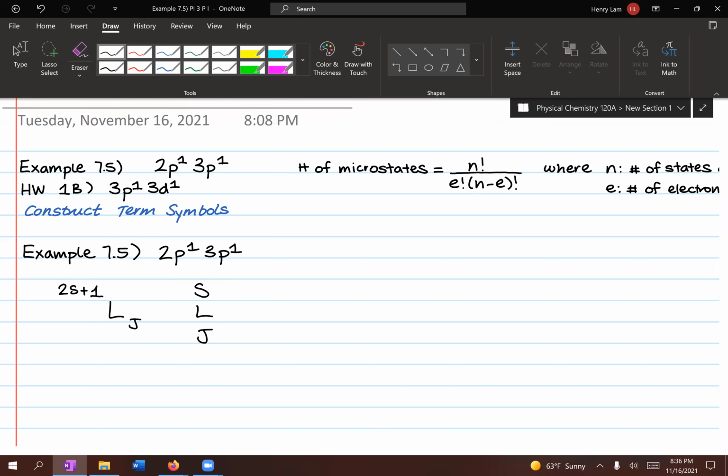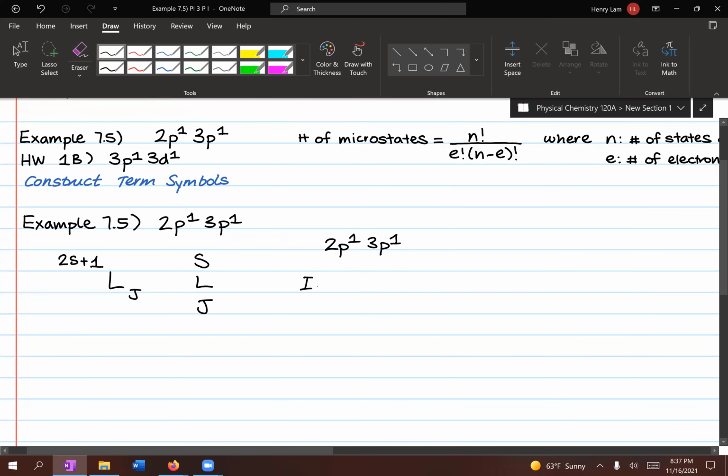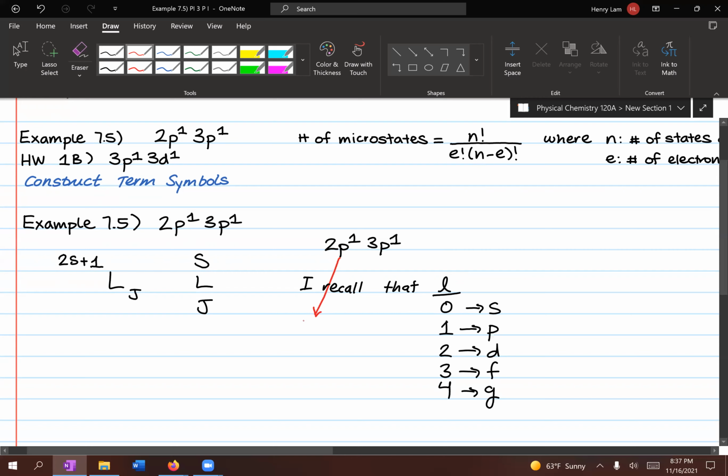My brain says, all right, we are dealing with a 2p1 and a 3p1. And I recall that the numerical values of L correspond with different letters. So L, 0, 1, 2, 3, 4, corresponds with S, P, D, F, G, and so forth. If I look at this, P refers to L1, and that value then is 1. So L1 is equal to 1.